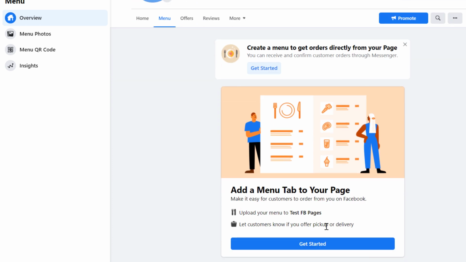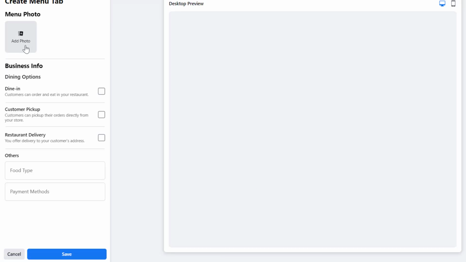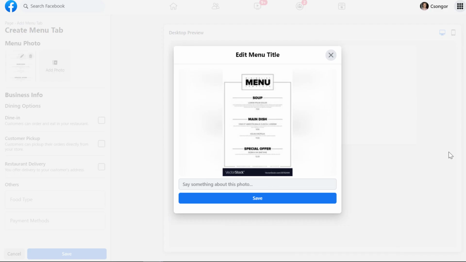Alright, so as you can see, we can get started here and we'll be able to add or upload a menu to this Facebook page. Just click on get started, and first we can add a photo here. So this is going to be the photo of your menu. You can add multiple photos. If you have a longer menu, don't be afraid, you can add multiple photos. Alright, so I uploaded a menu photo. Click on save, or you can also add something about this photo, like anything else you want.